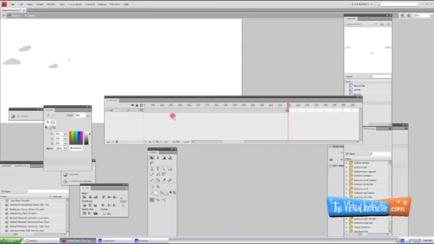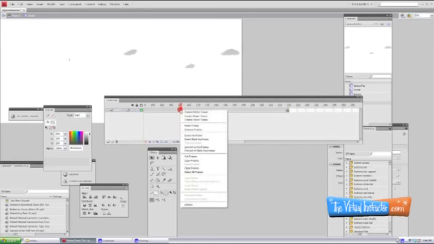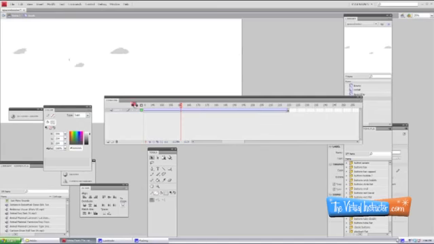Now you want to go back into that gray space in between. Right click, going to create a classic tween. And what that's going to do is it's going to allow your clouds to look like they're floating past.